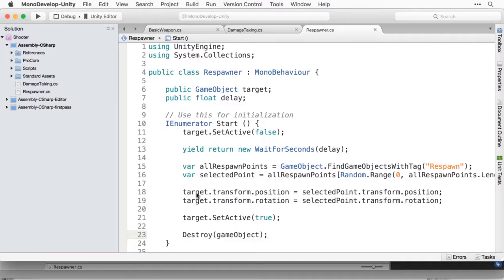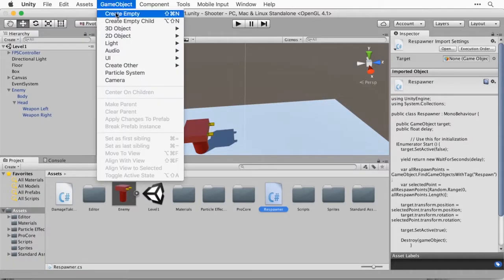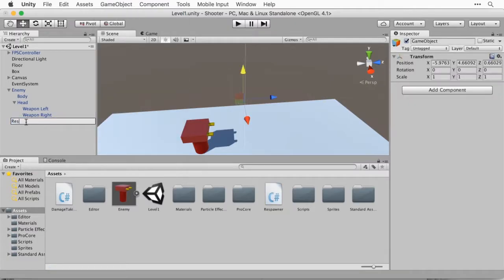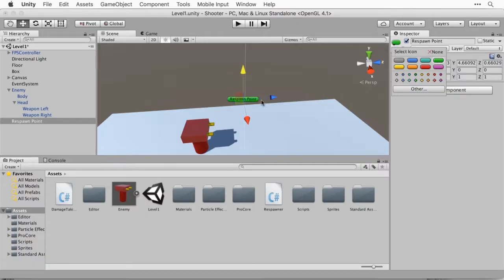Let's now create the respawn points. We'll go back into Unity and we'll create an empty game object. We'll name this respawn point and we'll set its tag to be respawn. This is one of the tags that is predefined by Unity. To make this visible in the editor, we'll change its icon from the default, which is empty, by clicking on the icon at the top left of the inspector and changing its icon to the green pill. This will cause an icon to appear in the middle of the scene view with the object's name.